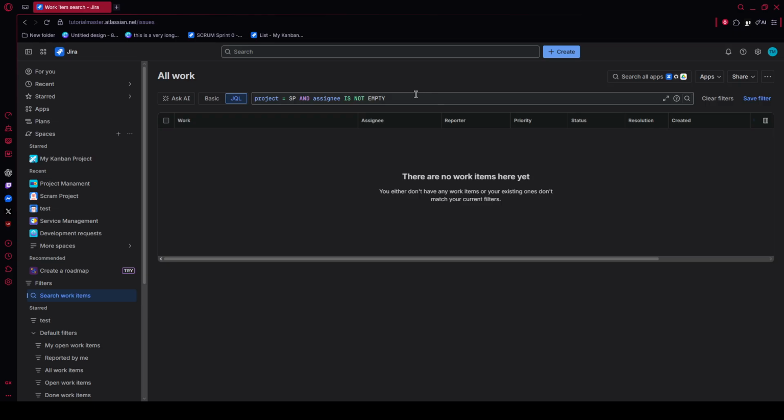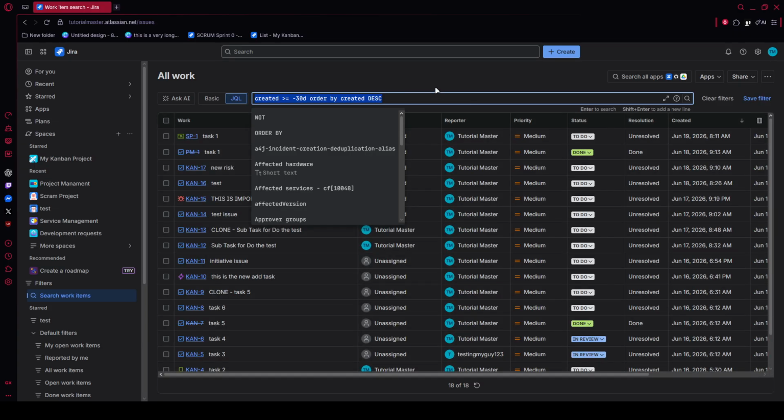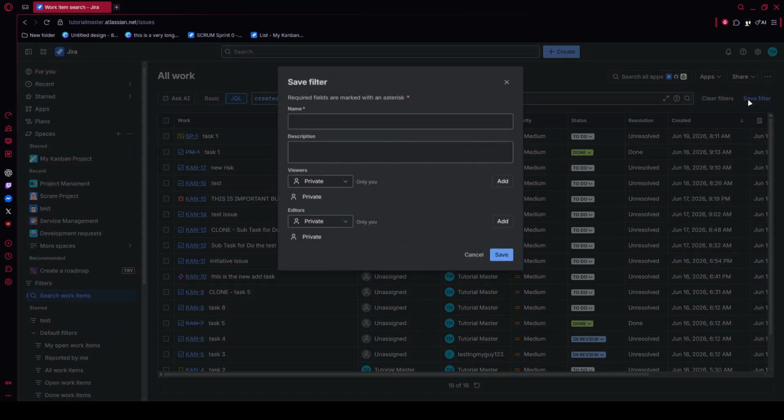Once you're happy with the results, save the search so you can reuse it later in boards, dashboards, or reporting views. Above the JQL area, click Save Filter. In the filter name field, enter a short, clear name that helps you recognize what the filter is for, then click Save.